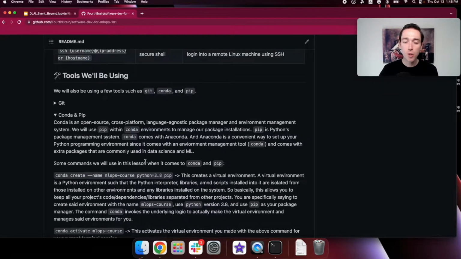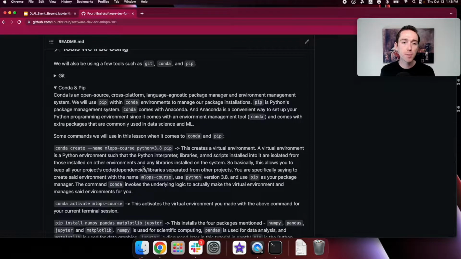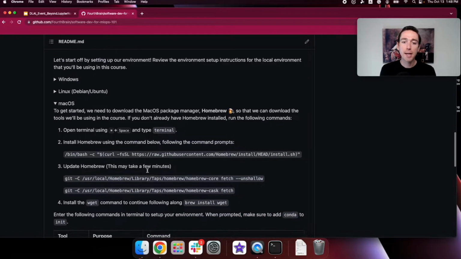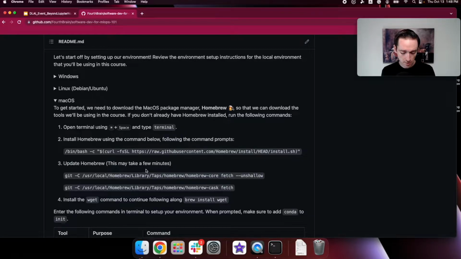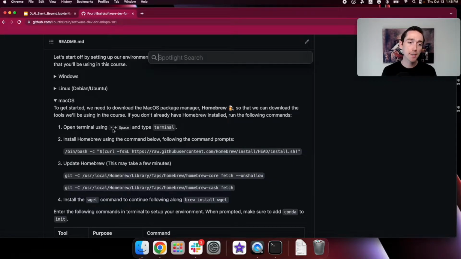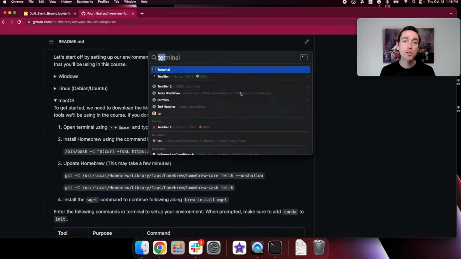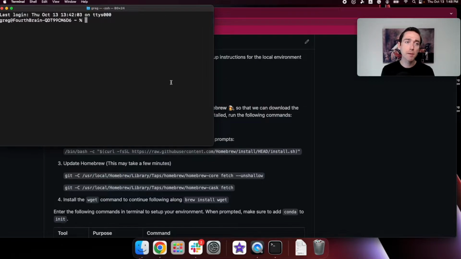Okay, so as we're getting started, we know we're going to need Git, we're going to need Conda, we're going to need pip. So we can go ahead and get started, and we are of course on macOS. The first thing that we're going to do is open up the terminal by using the hotkey command plus space. We're just going to type in terminal here, and we'll see terminal pop up.